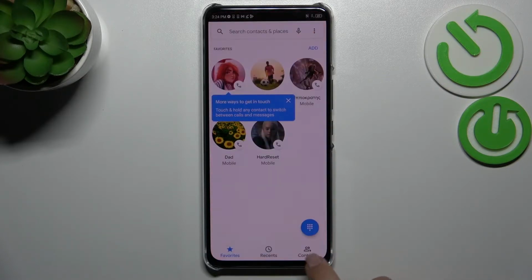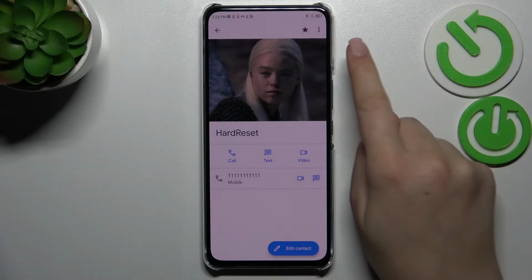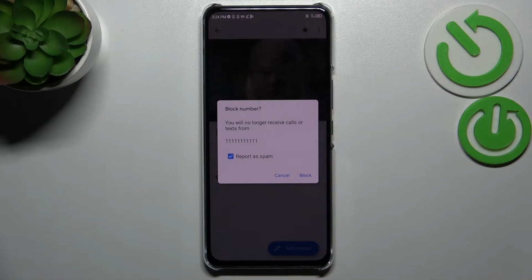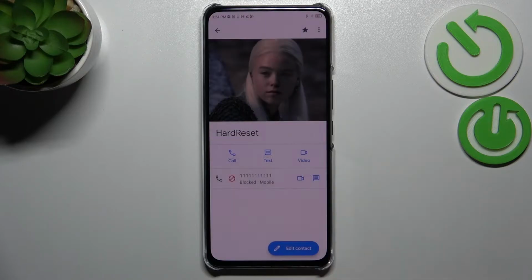So let's open it. Let's go to the contacts, find the contact you'd like to block and tap on it. Now let's tap on the three dots icon in the right upper corner and tap on block numbers. As you can see, your device will ask you if you want to block this number, because you will no longer receive any incoming calls or text messages from it. So I don't want to report it as a spam, so let me untick this option and tap on block.